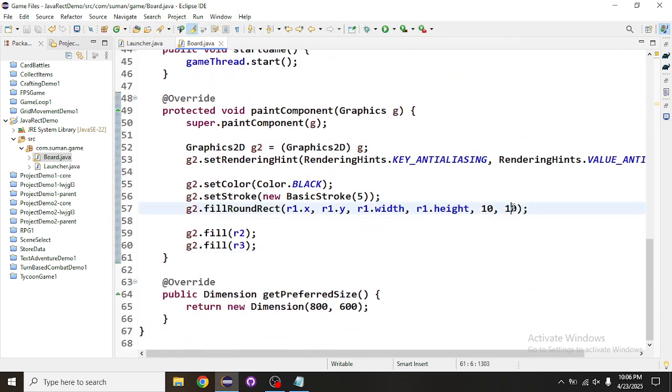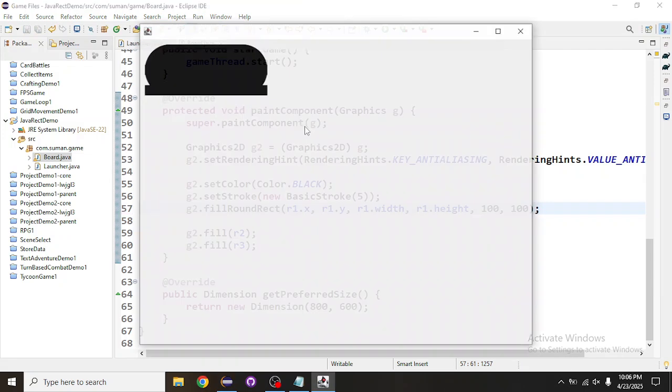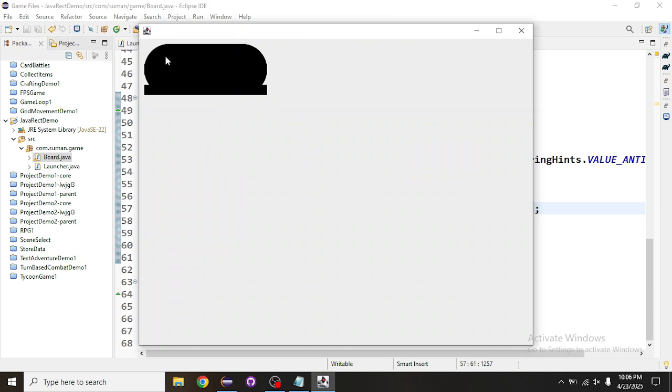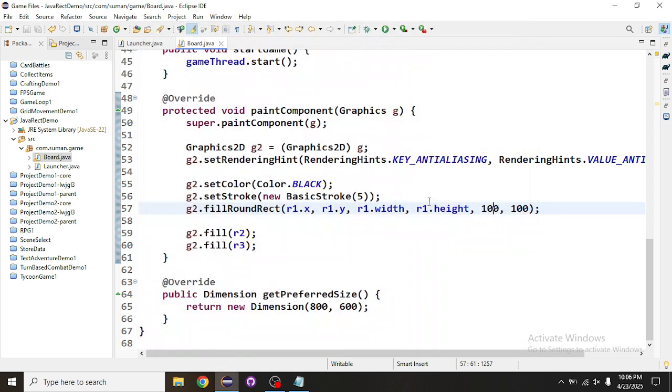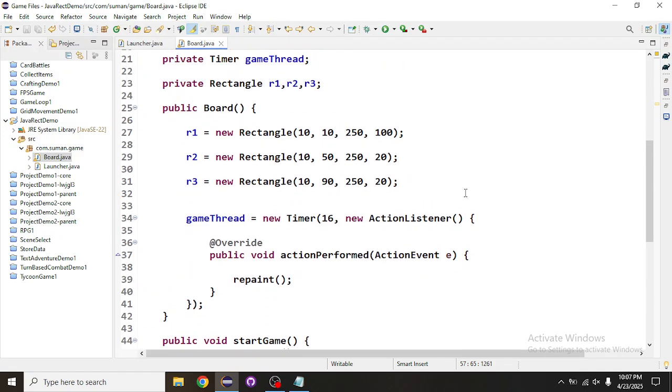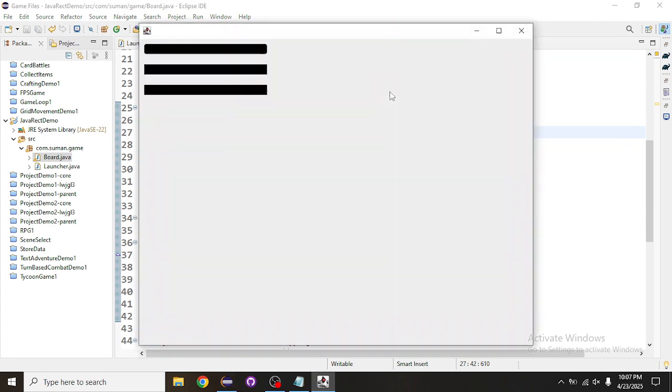Okay, 100, 100. Now you'll see the curved rectangle. So this is what is called a rounded rectangle. Rounded rectangles are basically curved rectangles. You can curve them at the edges. Remaining everything is the same. 20. So this is our curved rectangle.